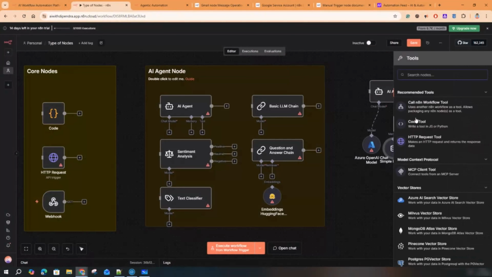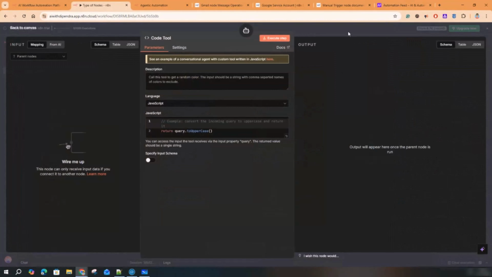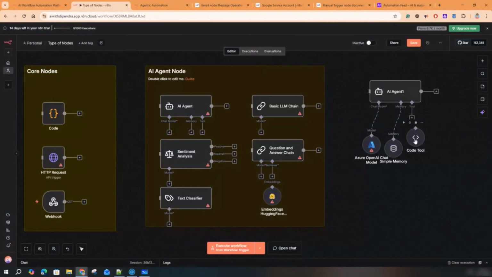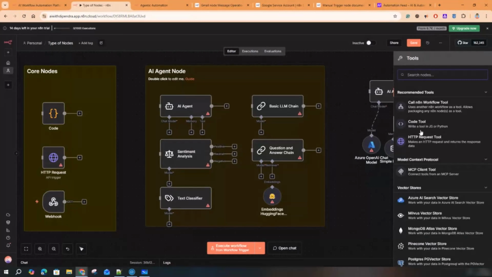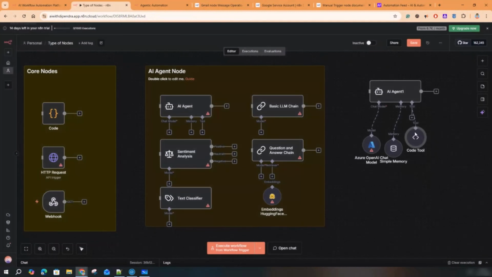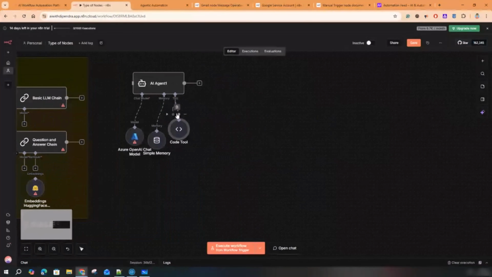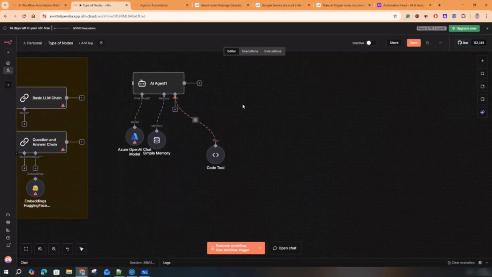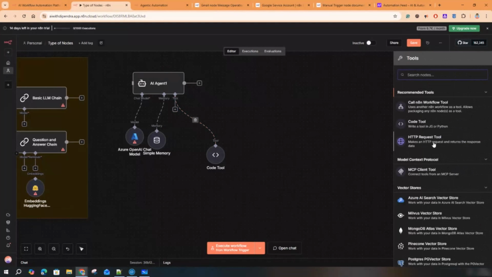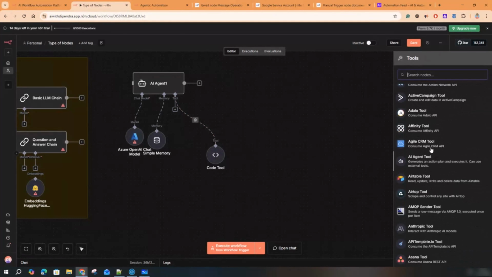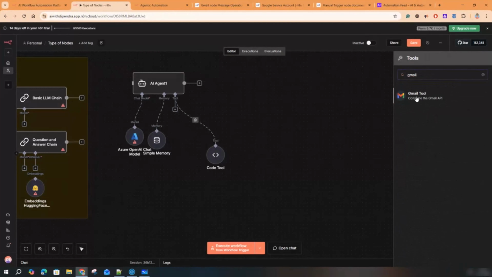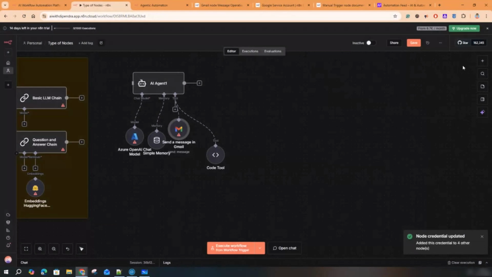In memory, I can have simple memory. And in tool, I can have any tool, code as a tool, or maybe a calendar or Google or Gmail as a tool, anything. It depends on my use case, what my agent is trying to do and what I'm building that agent for. So I can use HTTP request as a tool, MCP client as a tool, vector stores as a tool, another AI agent as a tool, Airtable tool. Airtable is also one of the applications similar to your Google Sheet, but it is way more advanced. Gmail as a tool, if I want to consume, or maybe if I want to search the web, let's say.